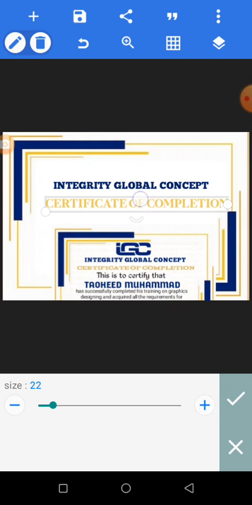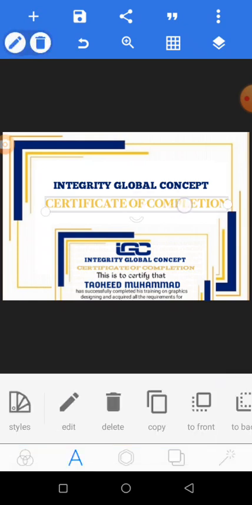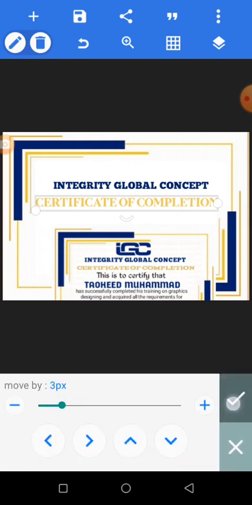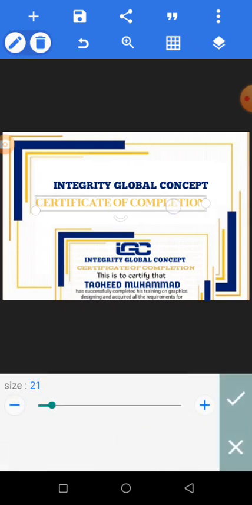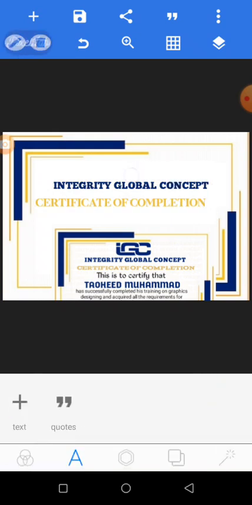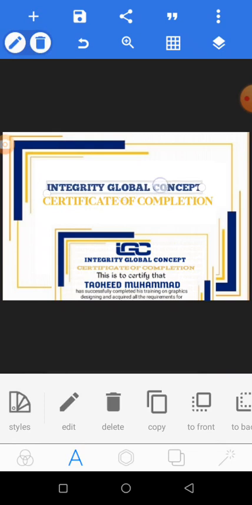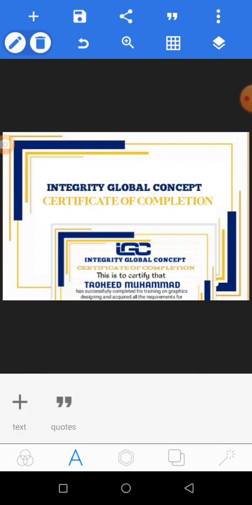Decrease it like this. Place it here. Decrease it once. Now place it at the center of each other. Let's continue, we do that later.